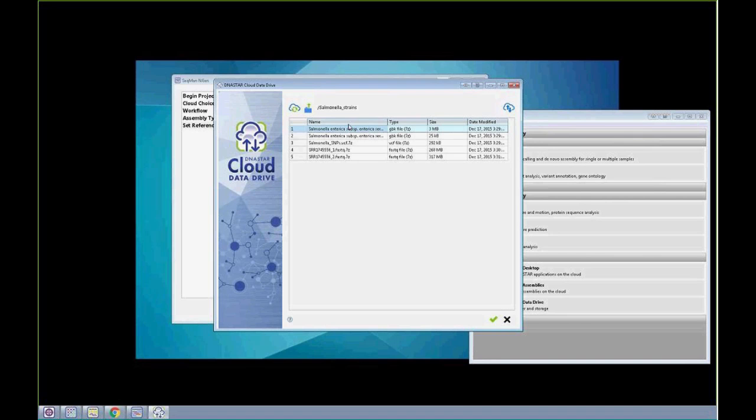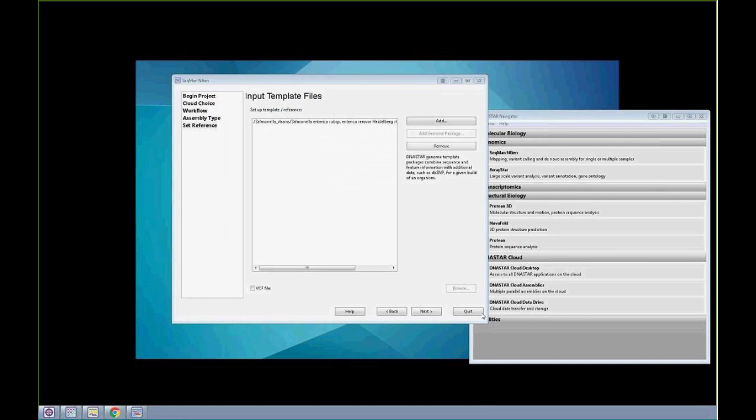Now, let's say you forgot to upload your data ahead of time. You can just click this Upload Download button, and that'll allow you to add more files right here on the spot. So now I've added my GenBank reference sequence. You can add multiple reference sequences here.